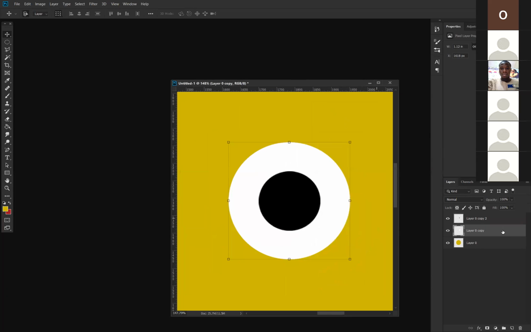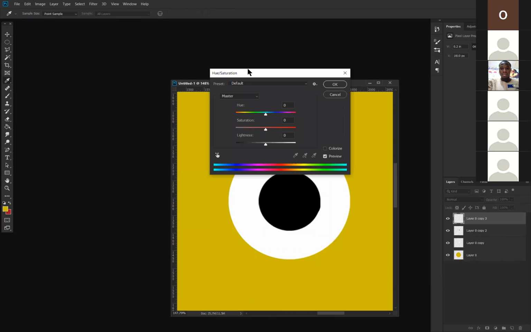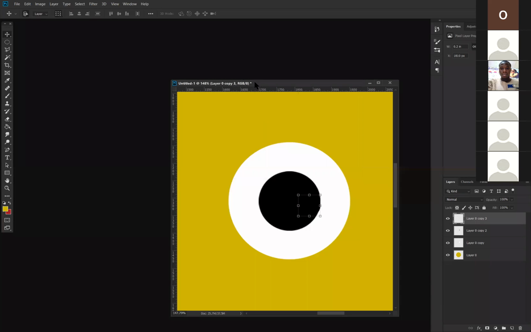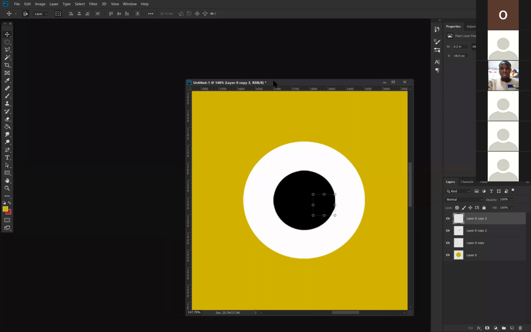So we hit Control J again. This time around is to create a reflection, an illusion as if it's reflecting. So we make this white. I'm sure by now we all know how to get to hue saturation. It's Control U. But just in case you mess up your setup, your workspace.